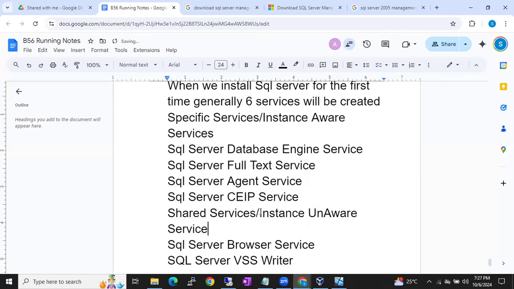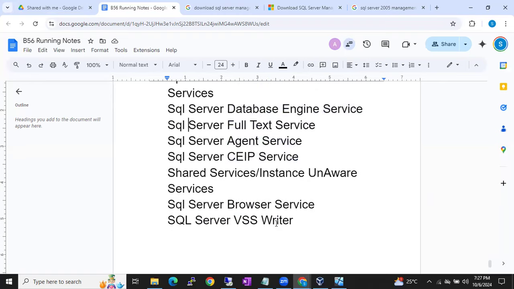So, specific services will be four specific services. You will get them with a single copy of SQL Server. Two shared services you will get for the whole Windows machine. So now tell me, guys, these services are only two per Windows machine. So when you install SQL Server for the first time, a total of six services you will get. When you install a second copy of SQL Server, how many extra services will you get, guys?